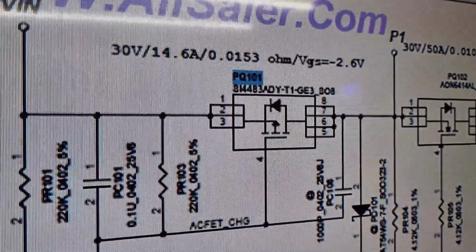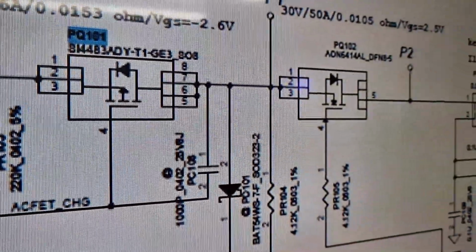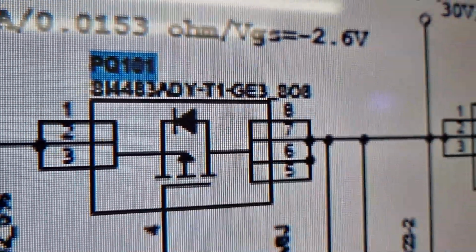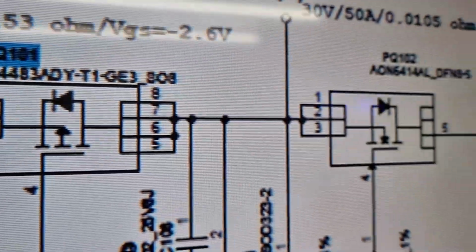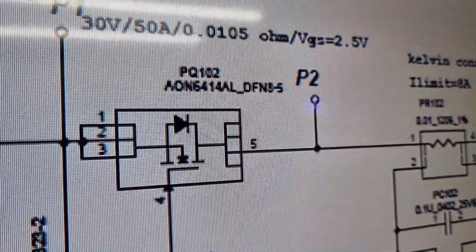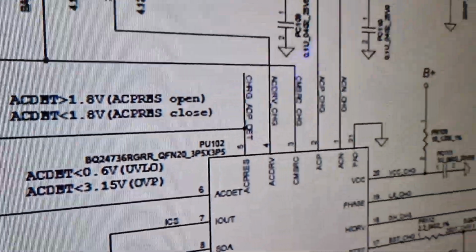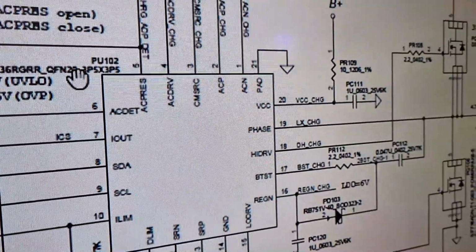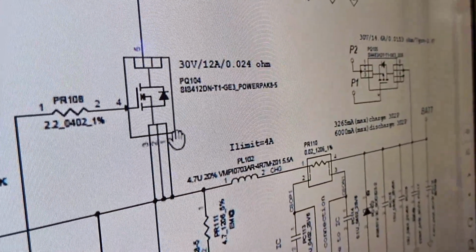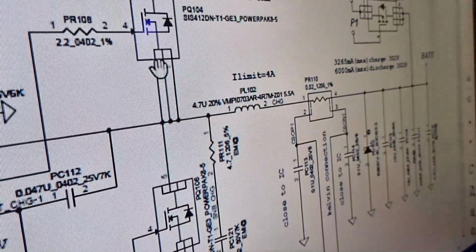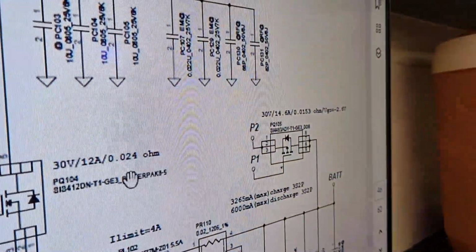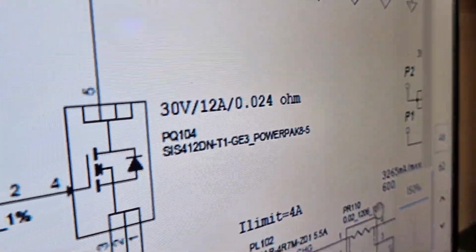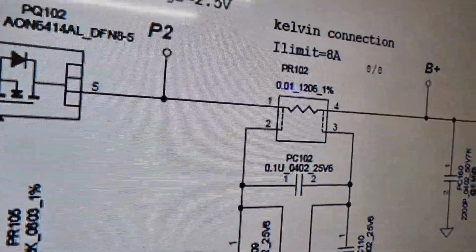So this is the battery charging section, and here are these two MOSFETs. The first MOSFET, the location is PQ101, and this MOSFET is a P channel. The next MOSFET is PQ102, the N channel, and this one is the controller chip. Here are these two charging MOSFETs, and on that side the MOSFET PQ105 is the discharging MOSFET that is connected to the battery. Here is a current sensing resistor.